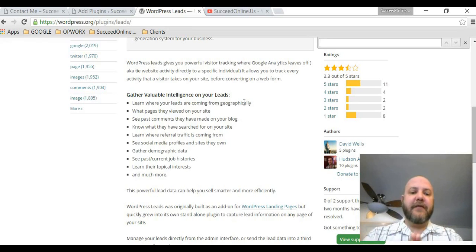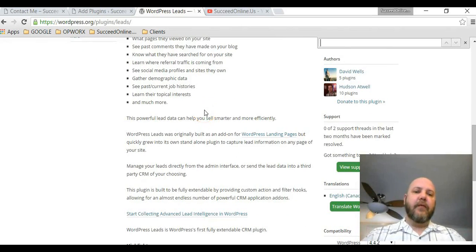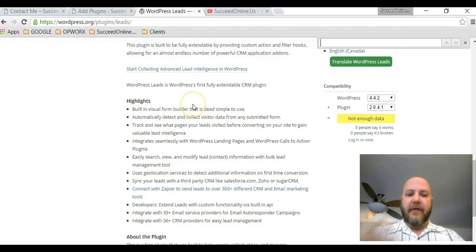It gathers demographic data. All this stuff may sound foreign to you right now, but it will be useful data down the road. And starting with something like this and getting used to it is nice. It is, excuse me, it's built in Visual Form Builder, which just makes it super simple.